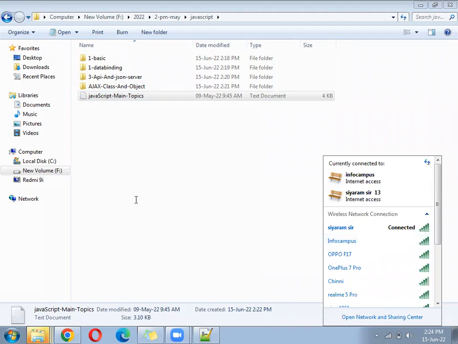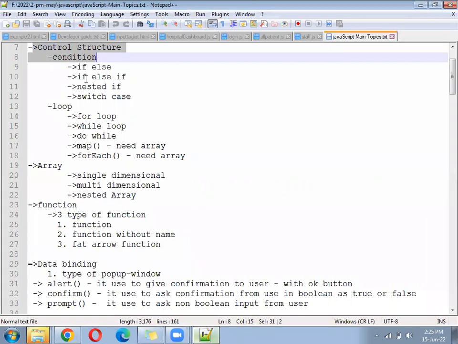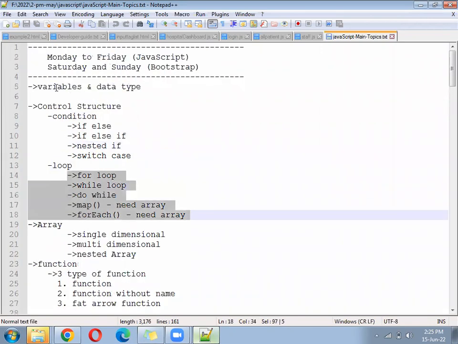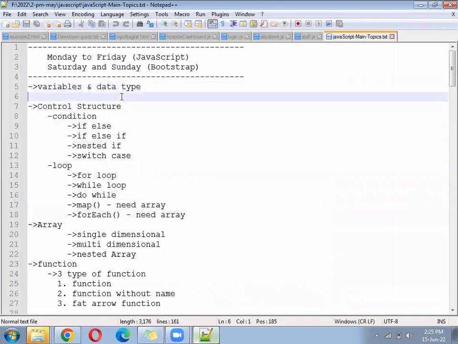So here is the content. First we'll start from JavaScript, very basic. That is called control structure and variable declaration. In that we will come to know if else, nested if, switch case. Those all will come here. Then looping will start, do while loop and other things. Before that, we have data types and variables: how to create the variable, what are the data types and how it works.